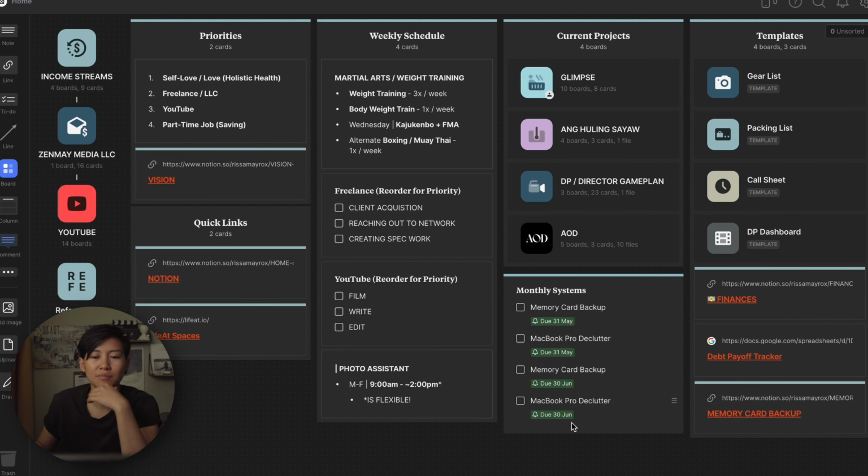So my monthly system, basically here I actually do use this checklist as a regular checklist. So I have two tasks, right? Memory card backup due May 31st and MacBook Pro declutter May 31st. Again, this is part of the system, so I have a reminder to keep this system up.